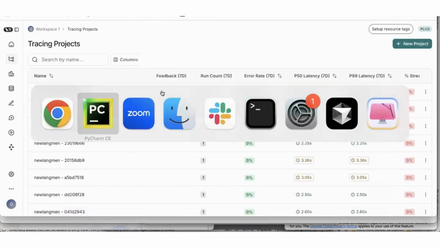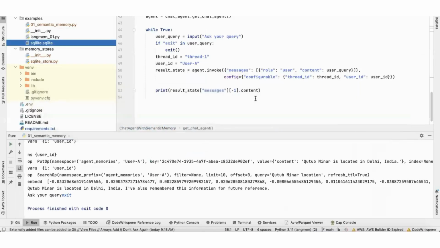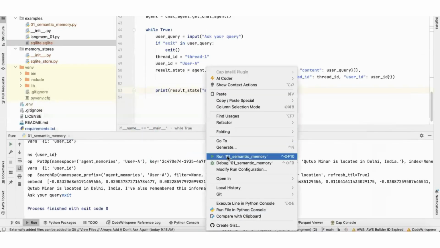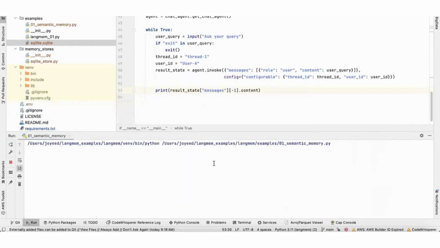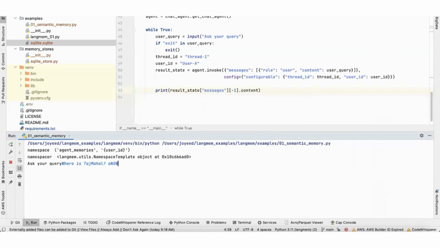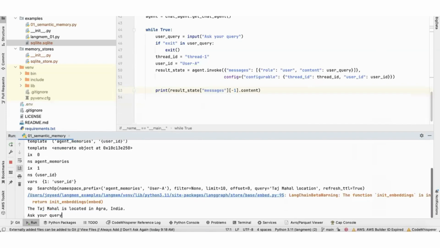Now we know that these two answers are there in the memory. We'll see if it picks up from the memory. So now when I will run it again, and this time I'll say, where is Taj Mahal? Answer from memory if available. Okay. So if I run this, see, it has done the search operation.